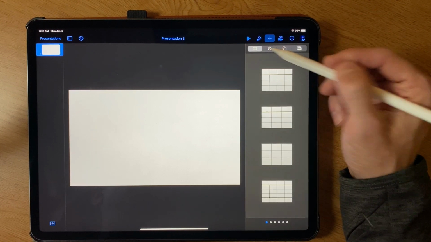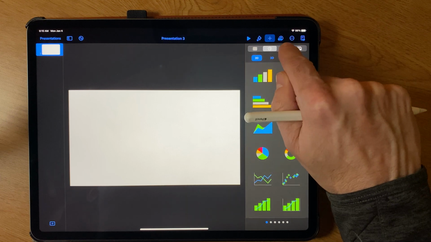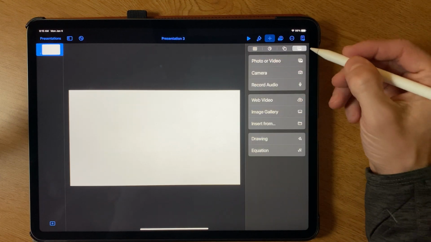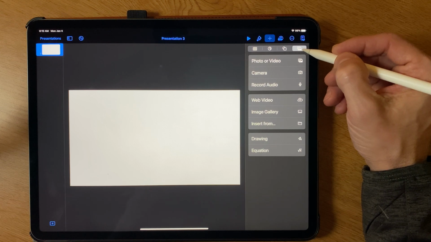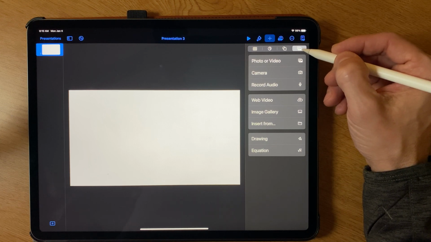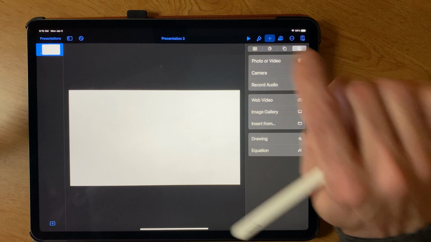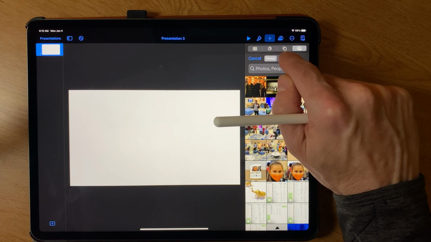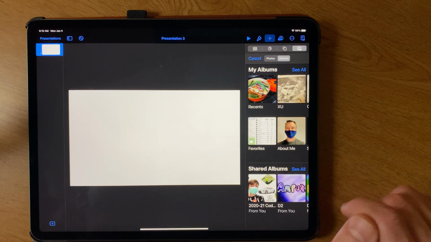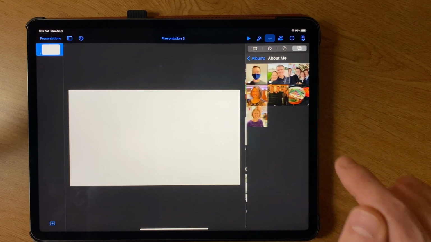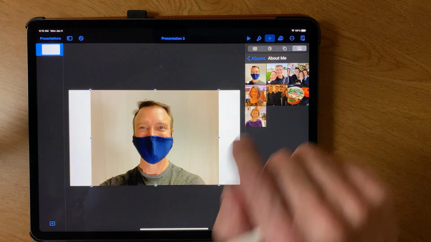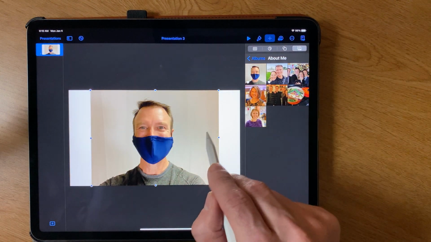When you get there, notice there's different choices of different things that you can add. In our case, we want to use this last icon, which is the icon for photos. It looks like a little picture icon, and I'll say photo. And here it's showing my photo album. I'm going to click on albums because I created this collection of photos called About Me that I'll use in this project.